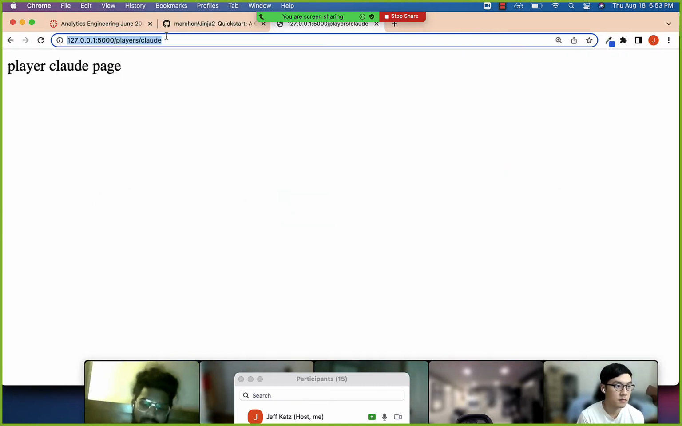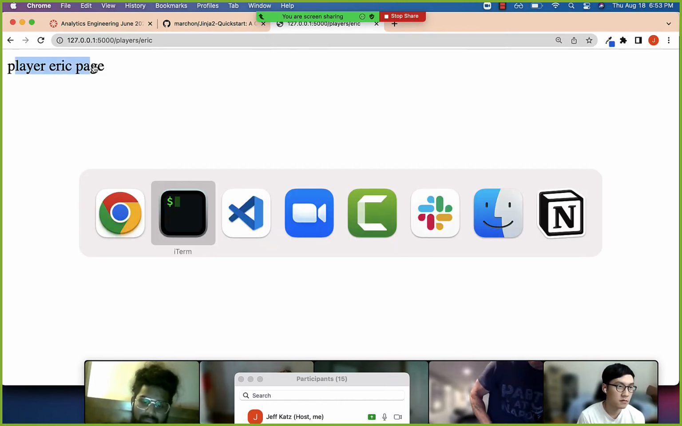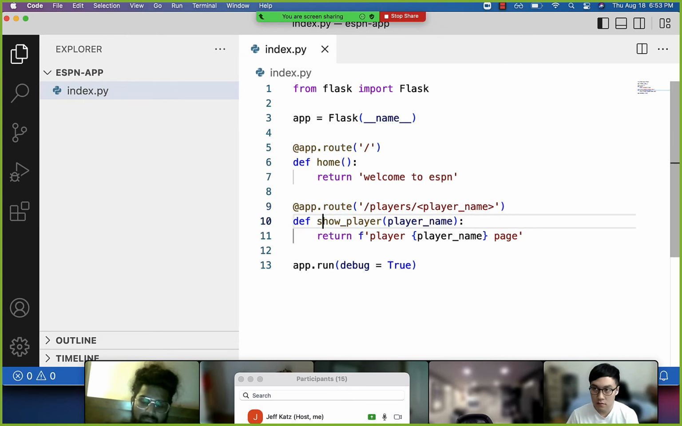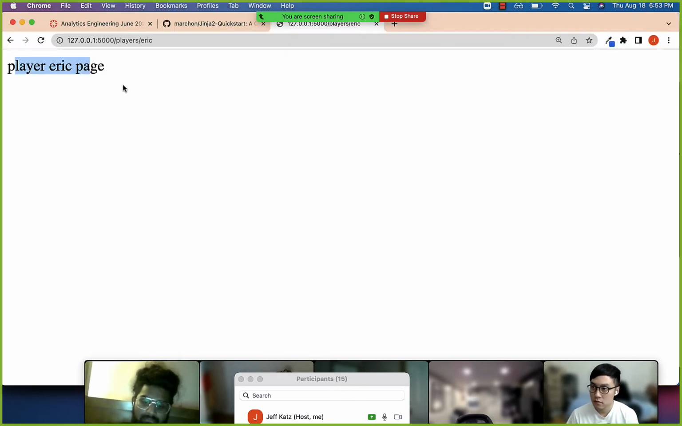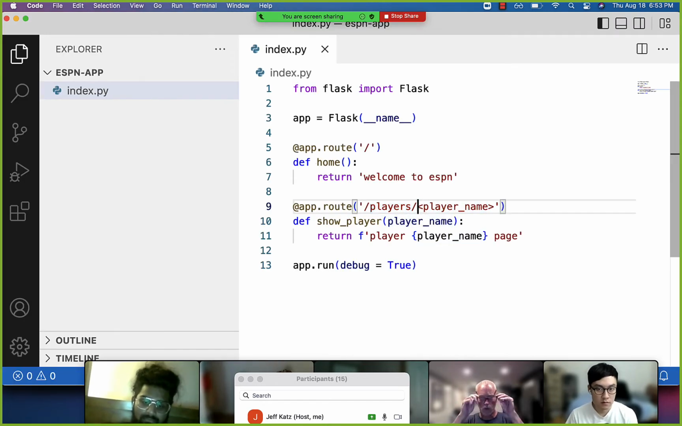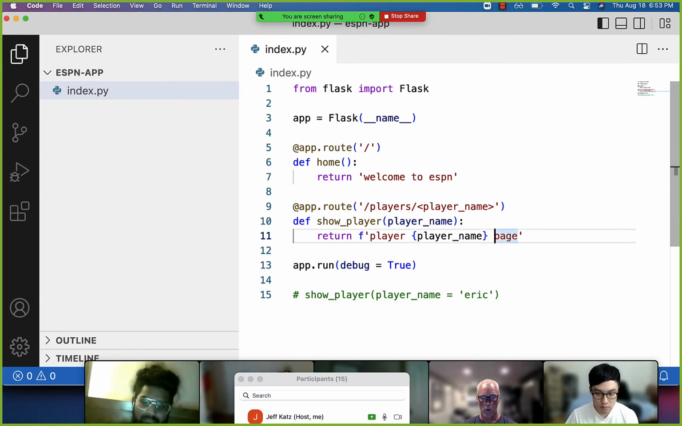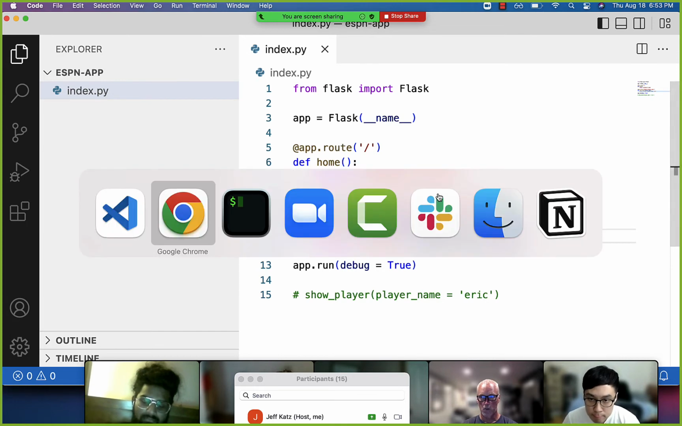All right, so now you can see that as we go visit different people, Eric, right, it now says Eric page. So we can connect this. Remember what's happening here is we're passing through a parameter here, and then Flask is seeing it here and executing the function, basically by calling show player with name equals Eric, right? So the next thing we can do is add some HTML here.